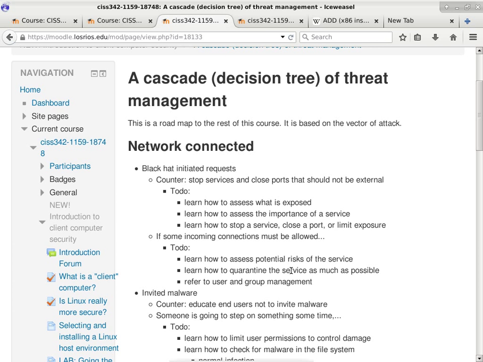It is kind of a to-do for us as well because we will cover these topics in this class. But the meaning of this word here is actually to say, okay, to deal with surfaces and ports that should not be external or should not be exposed, these are the things that we should do.